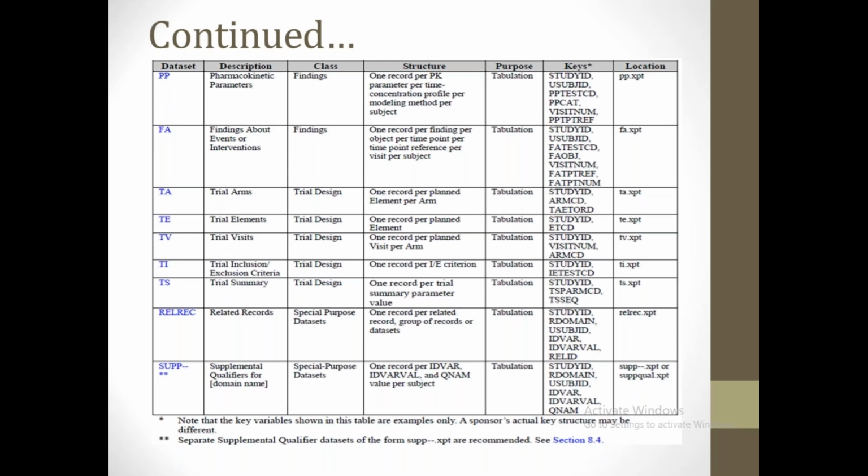Not met. Inclusion exclusion criteria not met. Subjects who are not satisfying these inclusion exclusion criteria will be considered as a separate domain. It is IE, inclusion exclusion criteria not met. And TS, trial summary. Trial summary is one record per trial summary parameter. All that information you will have in the TS domain.